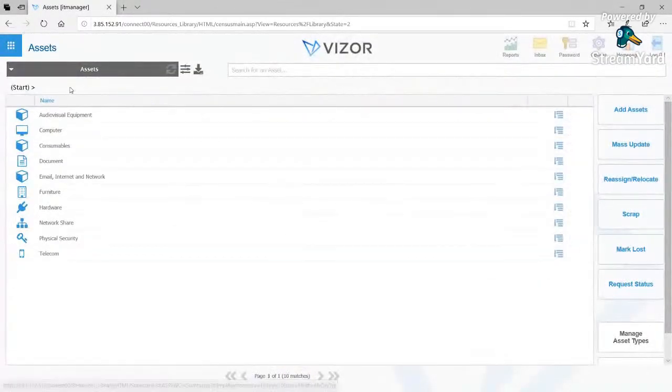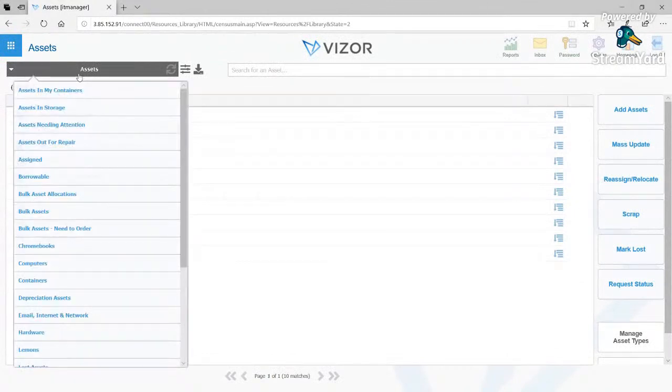You also have the ability to see the status of those assets in one place as well. So if you want to see all the assets in storage, regardless of whether those assets exist within SCCM or you're currently managing them on a spreadsheet, then once you have VIZOR in place, you can see them all in one central location and perform reports and exports based on their status as well.